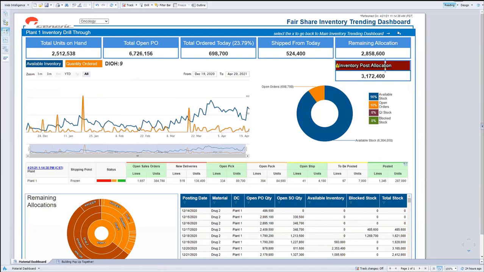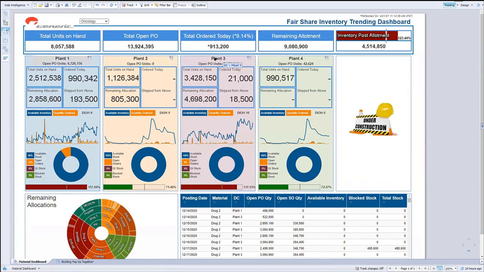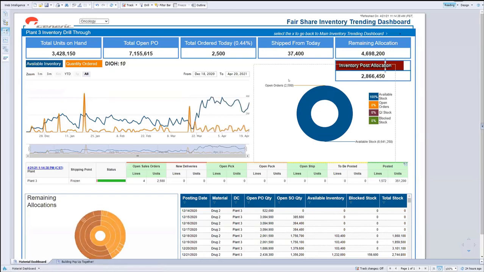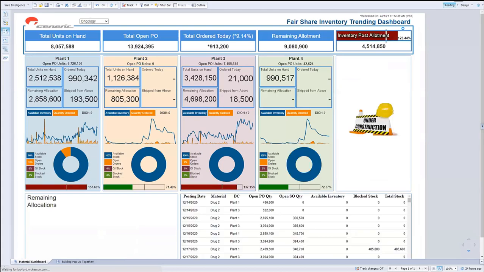And when we want it to go away, we follow the directions we put up here, select the X, and boom. Right, plant 3. Boom. It's pretty slick. And press the X, and you're back.